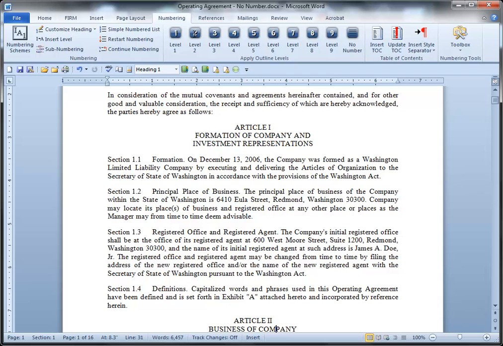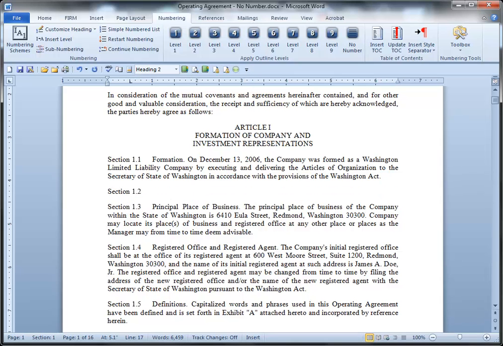The beauty of using numbering is that you can add numbered paragraphs anywhere in the document while still maintaining an accurate numbering system. For example, let's add another paragraph after section 1.1. I'm going to click at the end of the paragraph and hit Enter to create a new paragraph. Notice that it automatically gave me a section 1.2 and changed my previous section 1.2 to section 1.3, and so on.